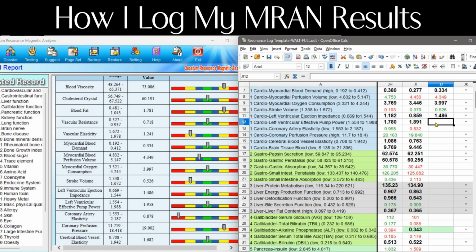Ventricular effective pump power, that is 1.958, and that also is in normal range, but it is going up, which is interesting. My heart's pumping power in the left ventricle has gone from 1.78 to 1.89 to 1.958, so it has been trending upwards. So I'm doing something right, and the power of my heart muscle is getting stronger. So again, still within normal range, and that's the asterisk there.